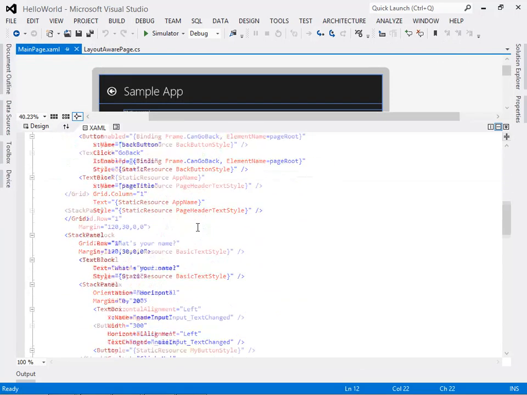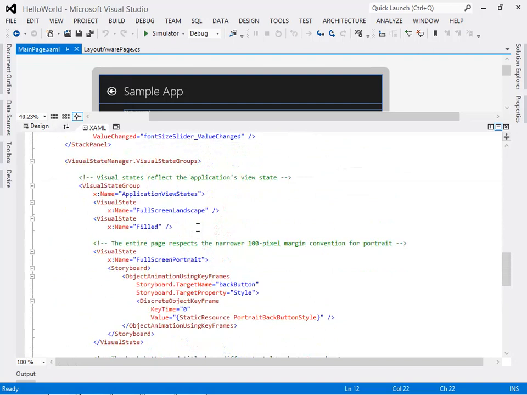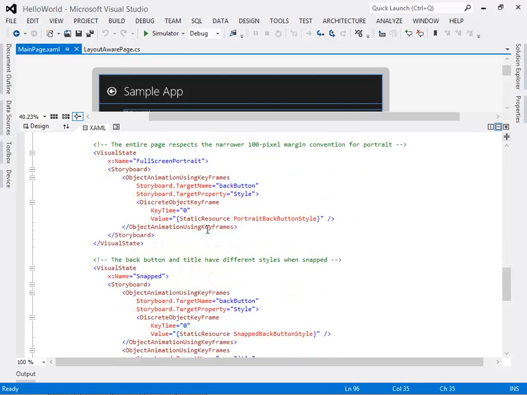If we scroll down to the bottom, I didn't add this code. It was here. There's a visual state manager.visual state groups, and each visual state group defines multiple states. We have a visual state for full screen landscape. No markup defined there. We just use the default for that. There's a visual state for filled. Again, nothing special for that. But by default, the template for this page includes special handling for full screen portrait and snapped modes.